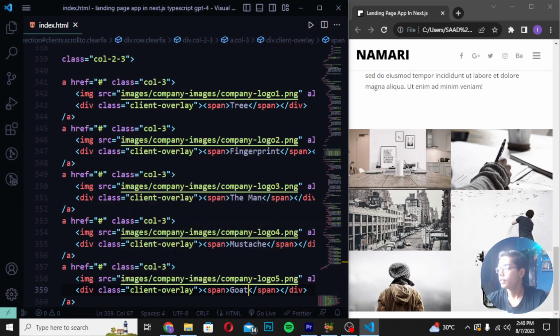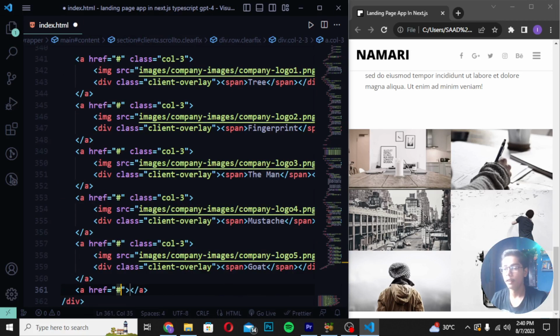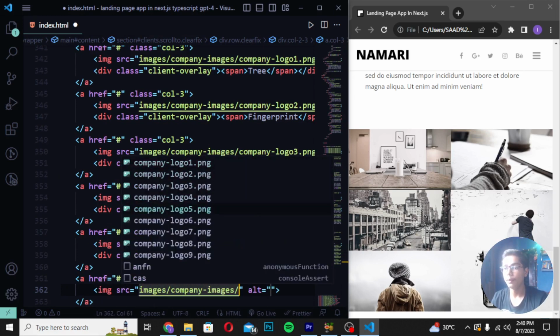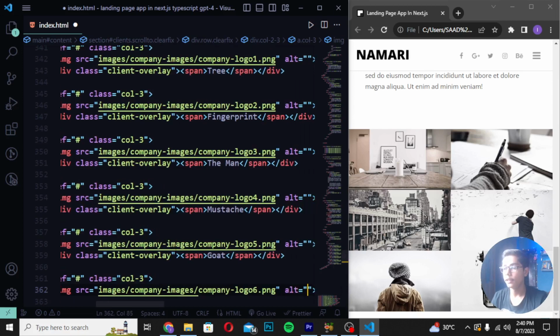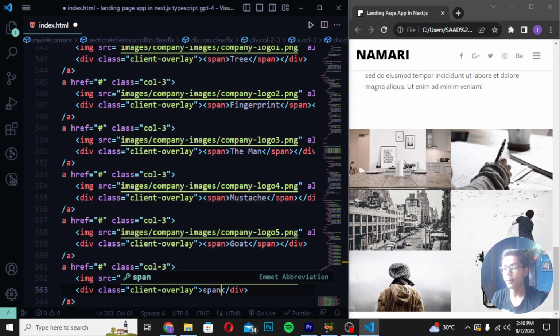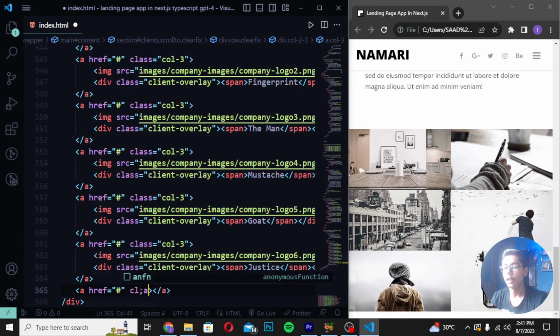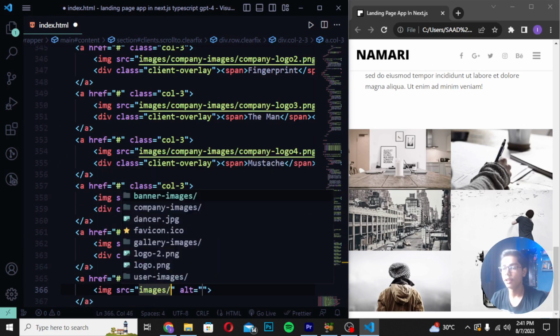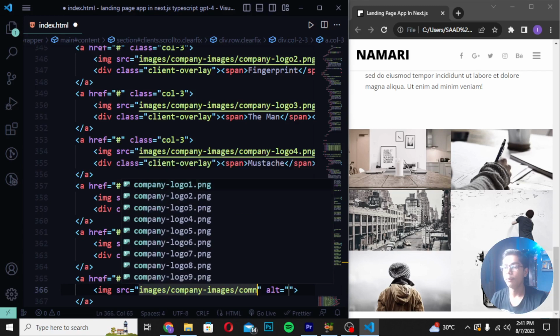Save. After saving this tag, you have to now just do one thing. You have to move after this tag again, create a tag, and write here class col-3, and write here images slash company images. So you can see we have defined the company images. Write here logo 6 like this. Then you have to now write here div class client overlay, and in the span tag I will be defining it as code, or you can say I will be defining it as justice. Save. Write here a tag, and write here class as col-3, and I will be now writing images slash company images, and write here company logo 7.